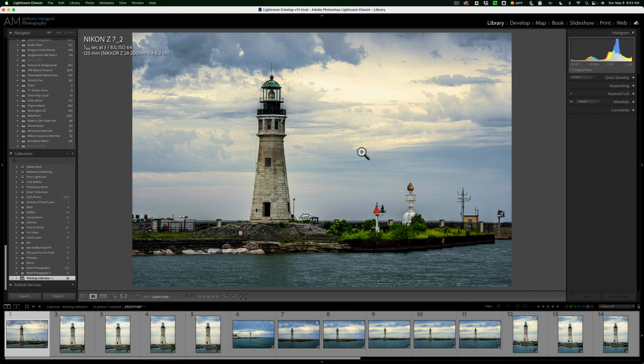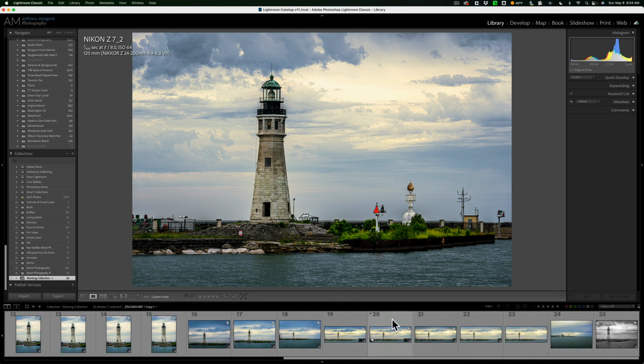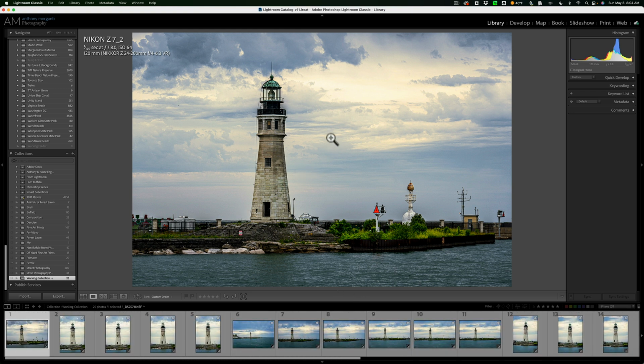So let's go over to Lightroom, and step one, what you need to do is get all your images into a folder or into a collection, all those images that you want printed to a contact sheet. I have a collection that has 25 images in it. And when you're ready to print the contact sheet, go over to the print module.